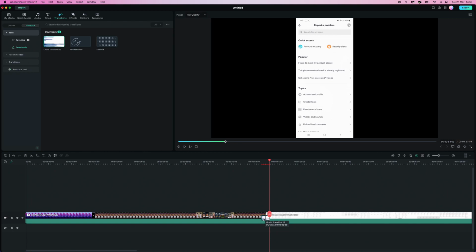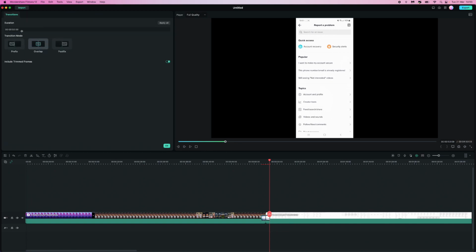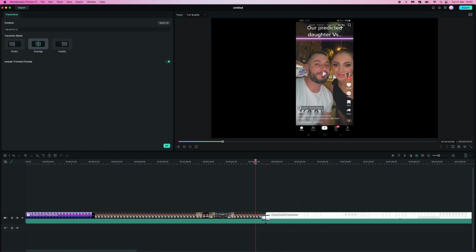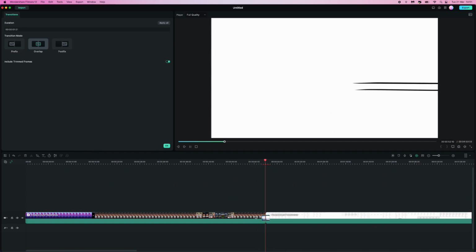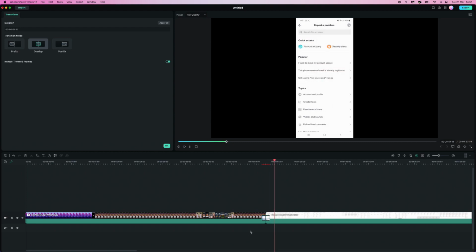You can double click on this to make some adjustments. So you can change the duration, and you can go to a prefix or postfix, or the one that I've got personally is the overlap. So what we need to do now is just simply go ahead and play this out. And then as you can see, that's how you add a transition in Filmora 12.